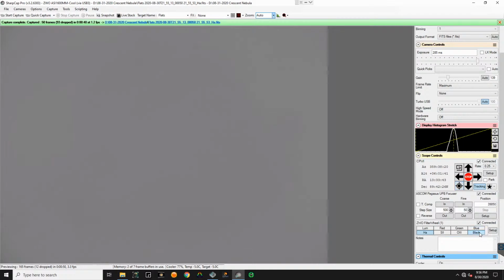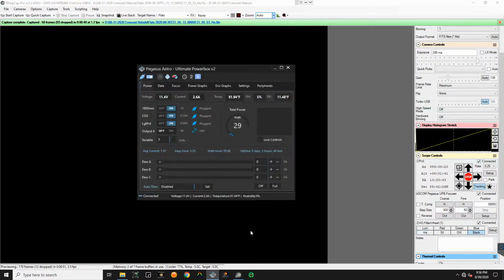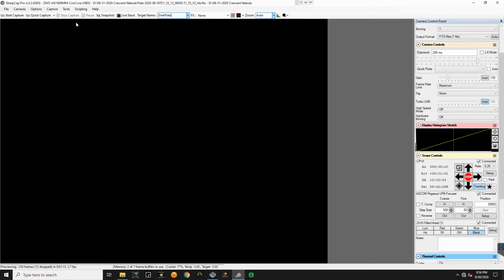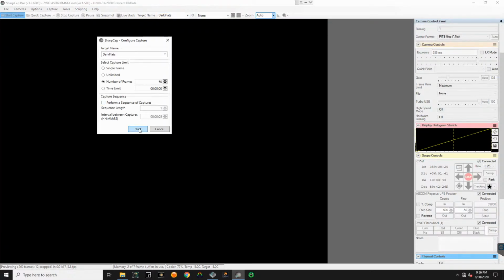So the next thing we're going to do is change the filter to the black filter. I'm going to go into Pegasus Astro software here, and I'm going to manually turn the light panel off from inside the house here, which is great. Minimize that now. And I am going to rename this dark flat, and I'm going to capture the same number. I'm going to capture 50 of these. So these are going to be the exact same length of time, 285 milliseconds, and we'll capture the same number. We'll capture 50 of them.